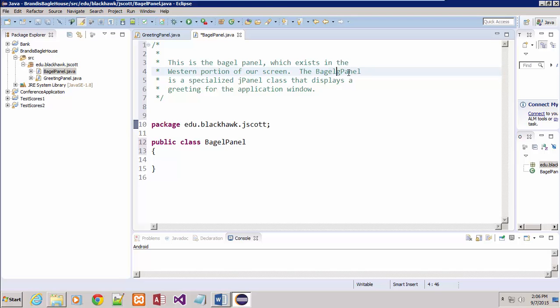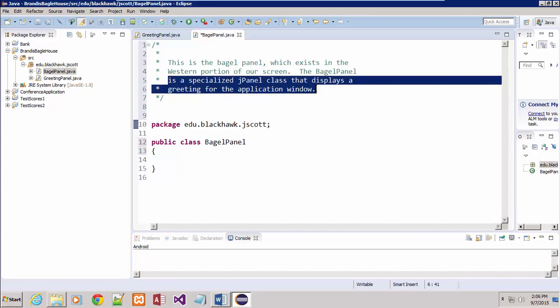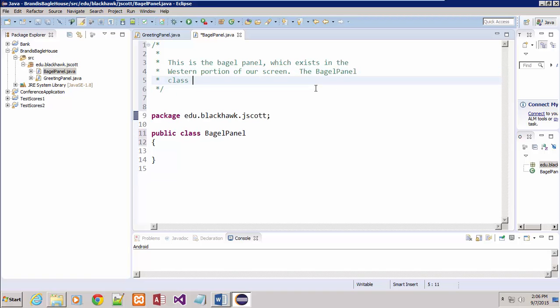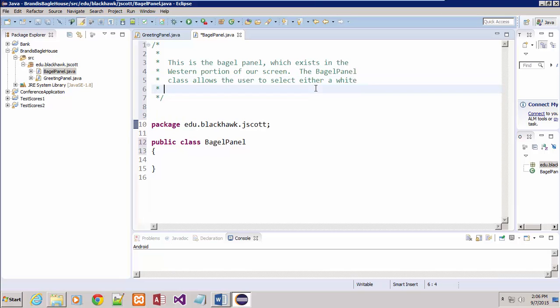The Bagel panel, and again, I'll take this right out of the book. I guess we want to say this: the Bagel panel class allows the user to select either a white or a whole wheat bagel.